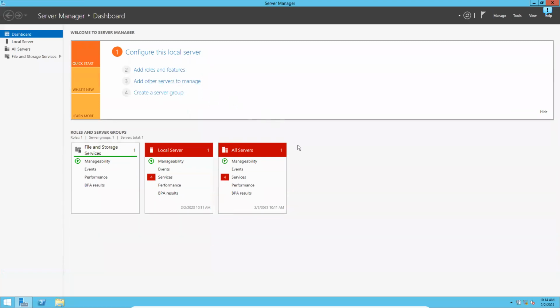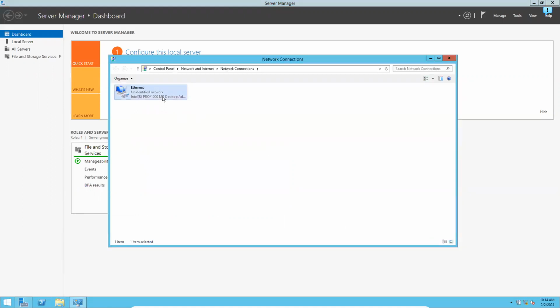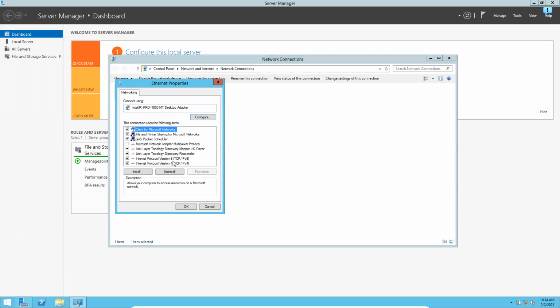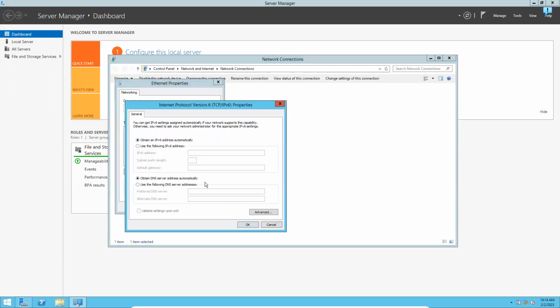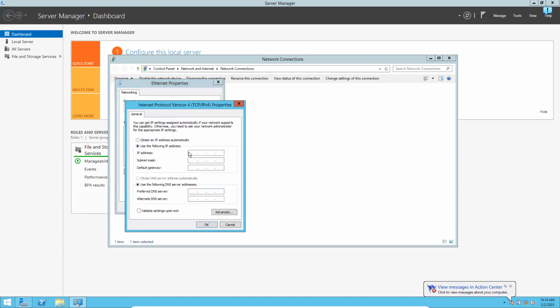Now, first of all, I will install the DHCP server, and for that I need an IP address. So the IP address I will give to my machine. I am using an IP address 10.0.0.0, and the subnet mask will be 255.255.255.0.